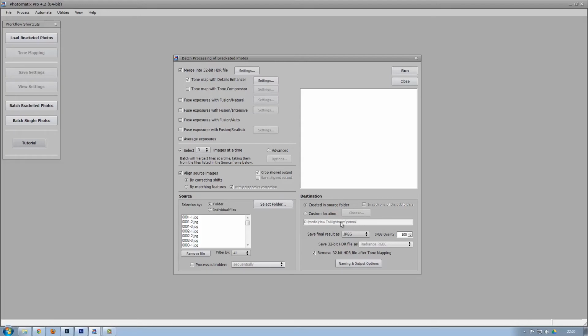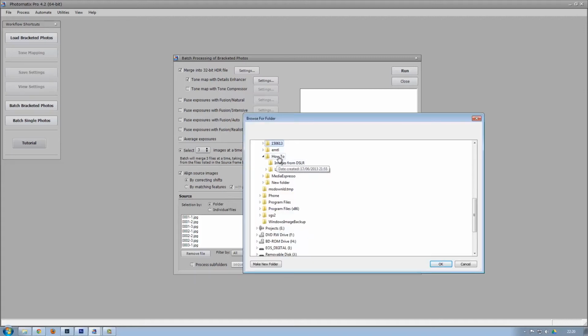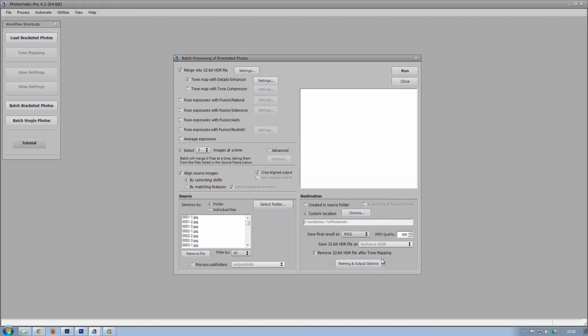And select which folder you want to output to. In this case I'm going to call it Photomatics. And hit OK. And then we run. If you note the time in the bottom right hand corner, it's 20 past 10.